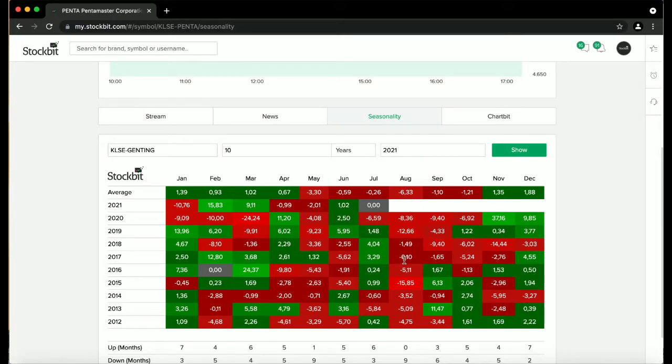Granted, in some cases, in some years, it might be a smaller loss. In some years, it might be a larger loss. But overall, as an average, Genting has had a negative 6.33% return in August for the past 10 years. So this seasonality tool on Stockbit is just another way for you to add another layer of depth into your analysis whenever you want to look at seasonal patterns for a stock's performance.